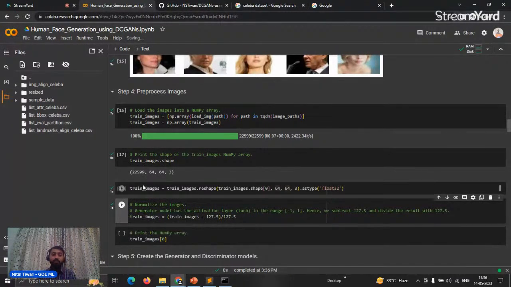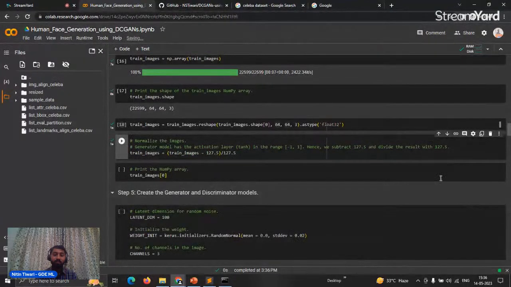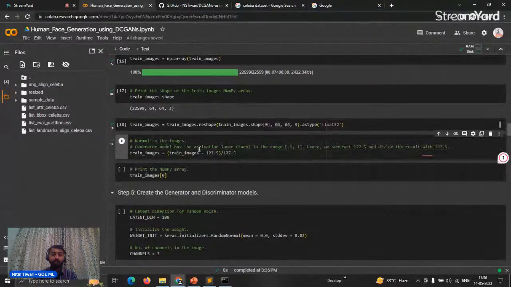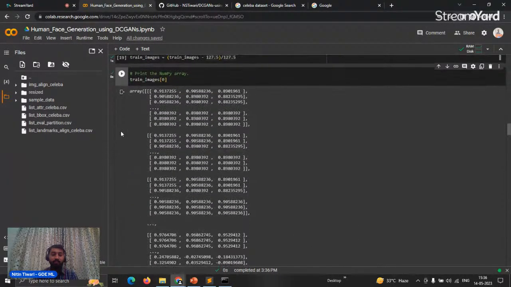Now the next step is to normalize the images. When we talk about the generator model that will be generating the images, the output it gives is between -1 and 1. It's a tanh function. If you just Google about tanh, it gives values between -1 and 1. So for that reason, we'll need to subtract 127.5 and then divide by 127.5. What happens when we do this is we get some values here in this case.